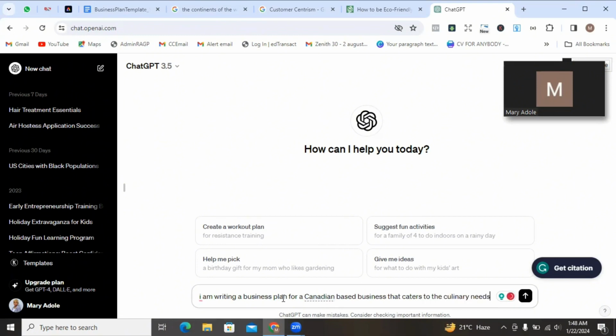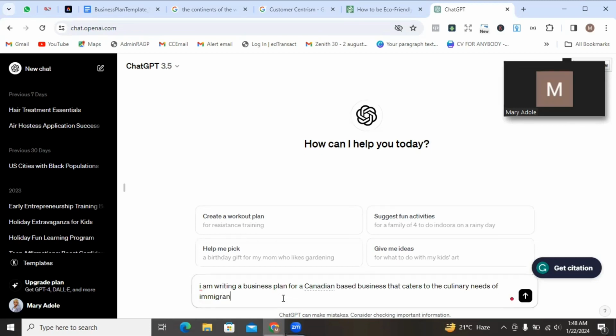So I am writing and saying I'm writing a business plan for a Canadian-based business that caters to the culinary needs of immigrant students in Canada. And I said, please generate a mission statement. Okay, so at this point I actually wanted to generate a mission statement, but I just couldn't come up with anything, right?